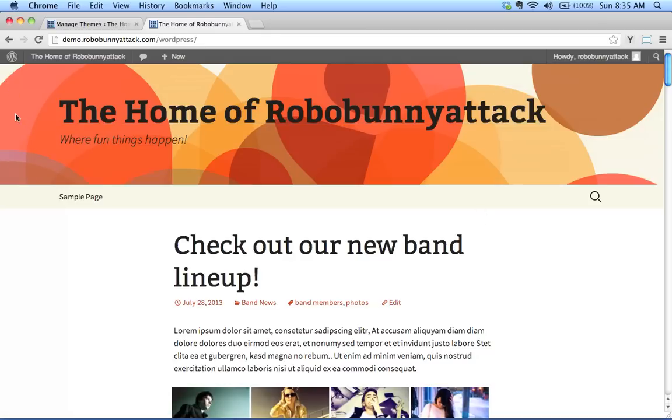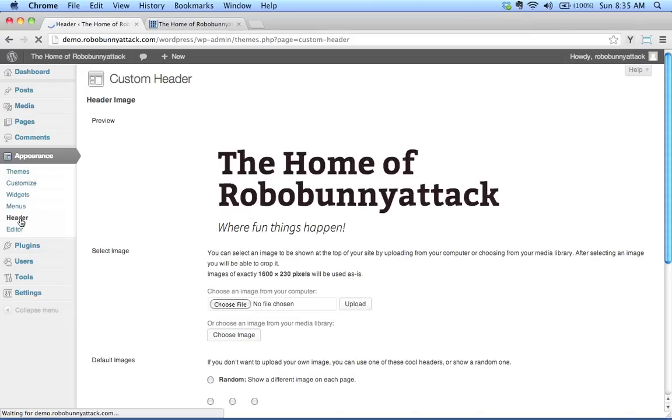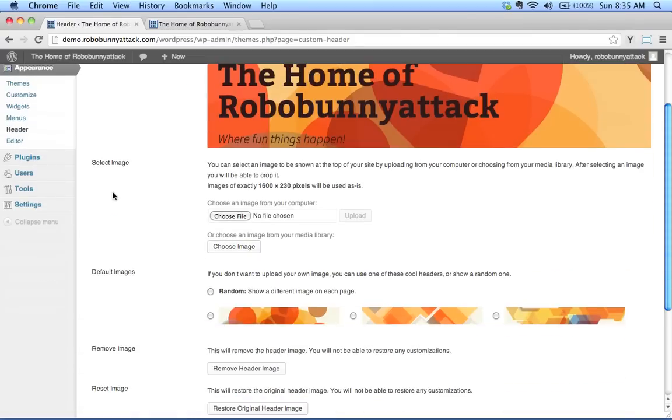And that's cool. Except that, what if I don't want that? What if I want to change that? Well, this is how we go about doing this. If I'm back in the dashboard here in the appearance section, if I just scroll on down to where it says header, this is an example of one of those things that you can customize in a theme.